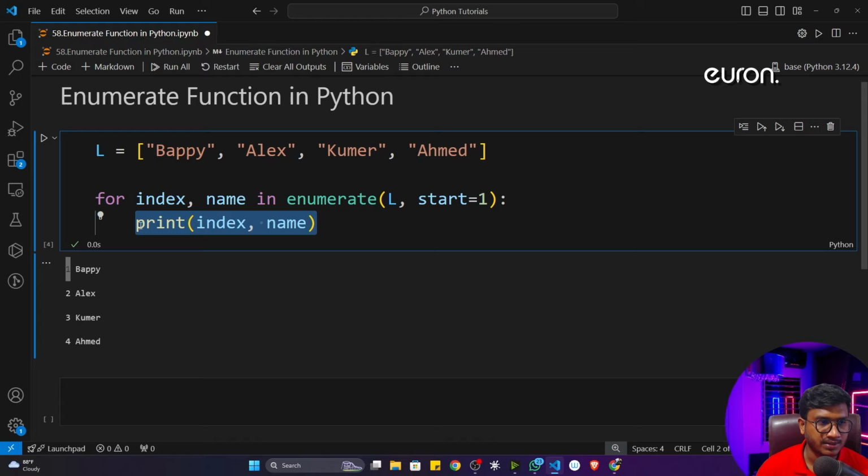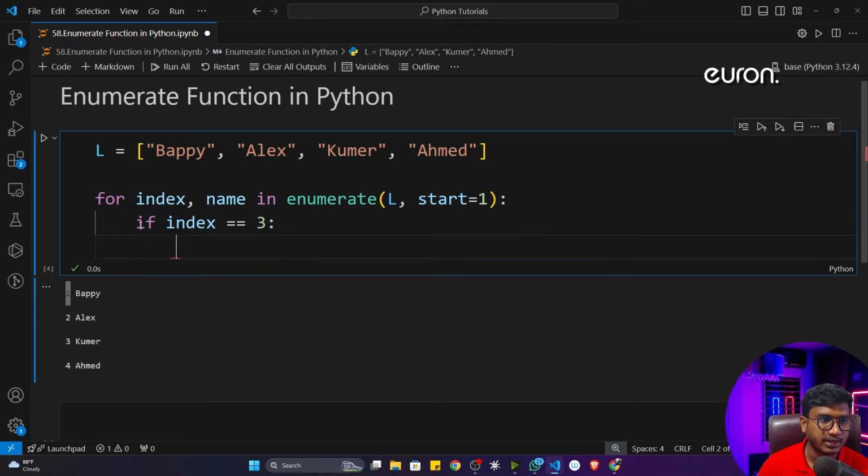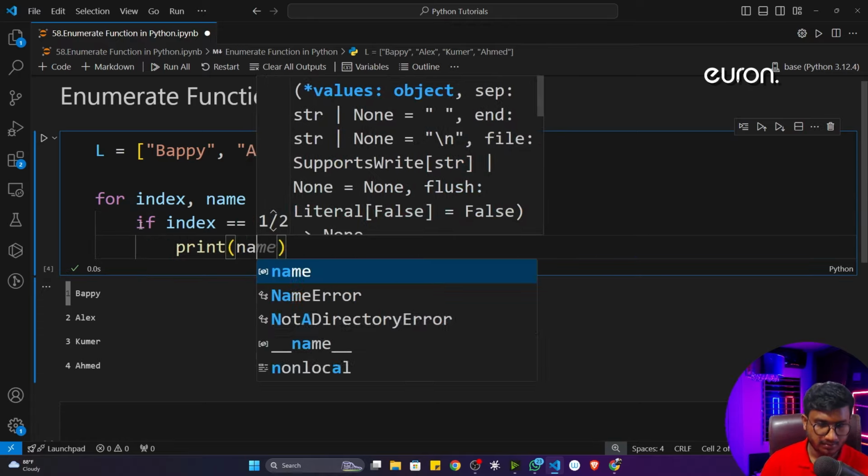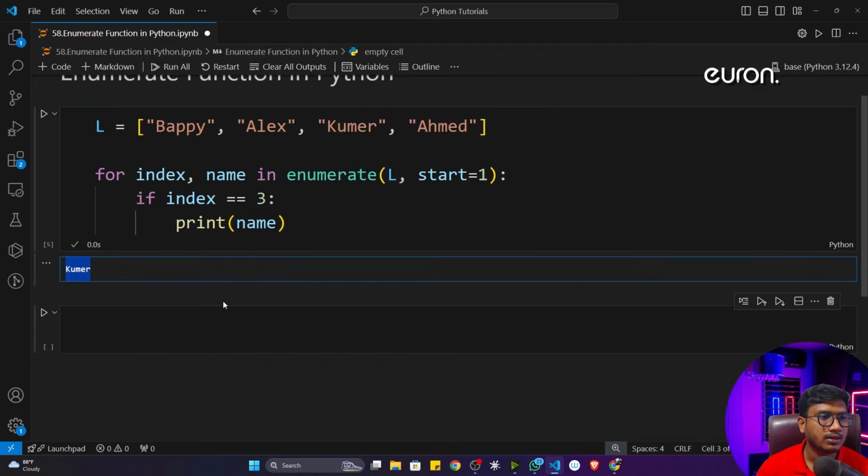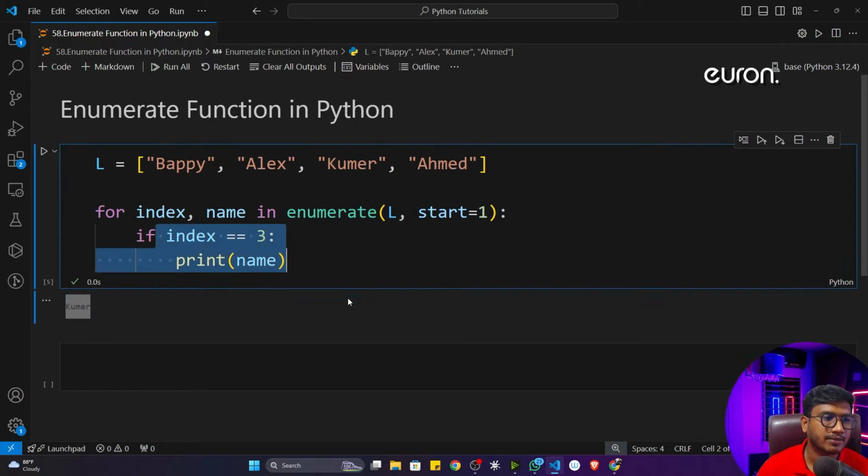So with the help of index also, you can write some logic. Let's say I'll just write if index is equal to 3, at that time I need to print the name. You will see Kumar's position is index 3, so it will print Kumar. So you can also write some logic with the help of the index value as well. It's a very powerful function inside Python, called enumerate. Sometimes you need it whenever you will be doing projects and all.